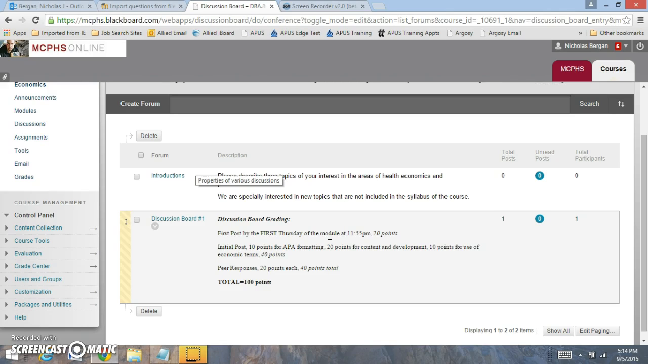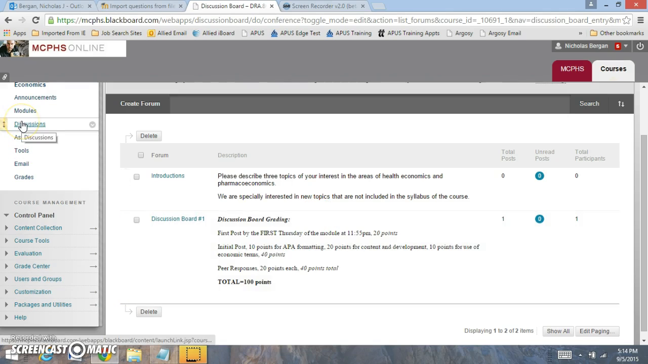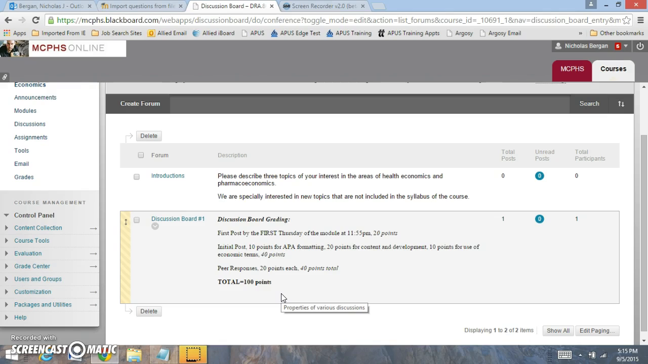So each module is going to run for probably 2 to 3 weeks, but your first post in the discussion board is due by the first Thursday in the module, and the remaining discussion board posts are due by the end of the module. In your first post in the discussion board, you're required to have an APA formatted in-text citation and reference. This APA formatted in-text citation and reference should be supporting your analysis.